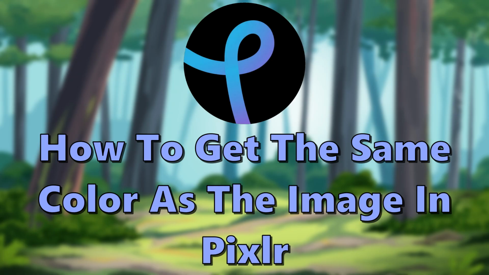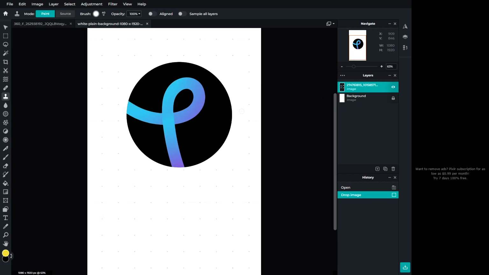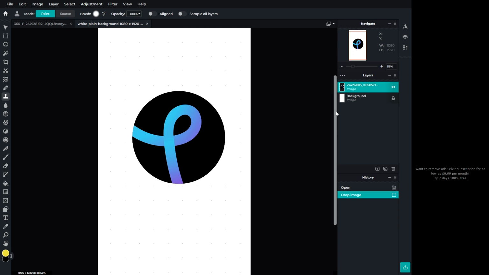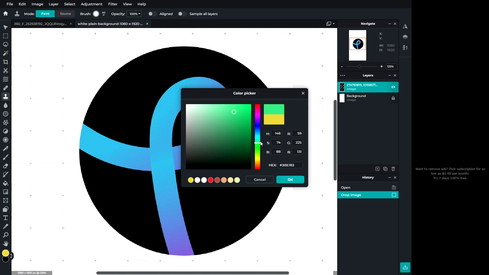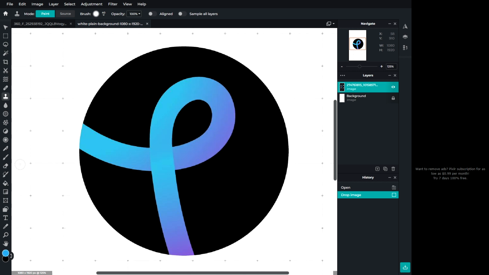How to get the same color as the image. So today I'll be showing how to get the same color in the image in Pixlr. As you can see, for example, you wanted this bluish violet image, and you don't know how to get it. Well, you can just try to manually get the color here, and hope you got the right color, then test it out. No, you didn't get the right color. So, how to get it?